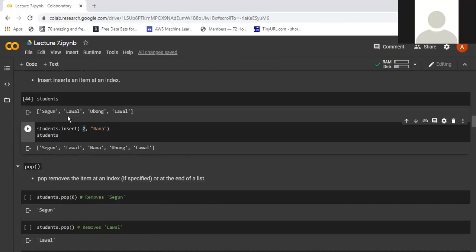Now we've treated indexing, right? And you know Python uses a 0 index, meaning the index starts from 0. So Shegun is index 0, Lawal is index 1, Ubong is index 2, while Lawal here is index 3, right? Now I'm inserting Nana in index 2, okay? So let's see what happens.